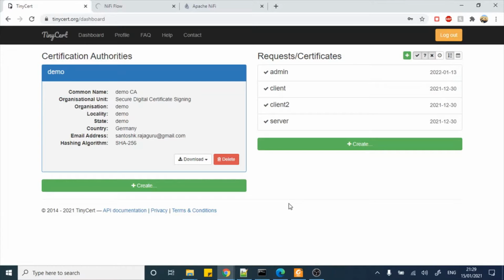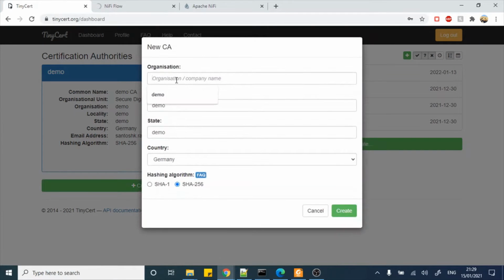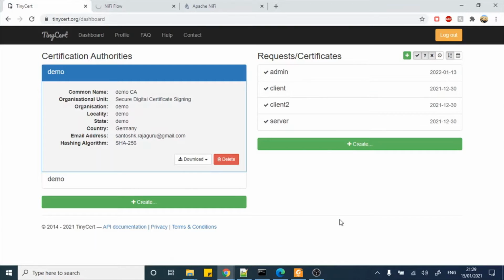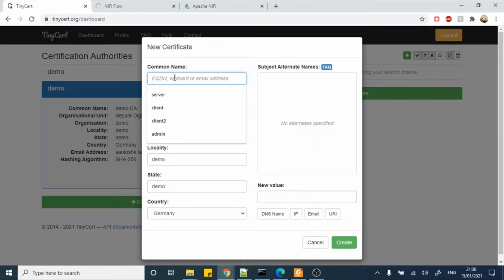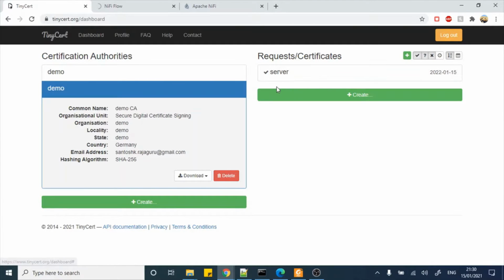To create a certificate authority, you need to click here, then give your organization name. I have put something like demo, and you create it here. In this certificate authority, I have not got any client or server certificates. In order to do that, you click here and give your name, for example server. You can give the organizational unit and organization as you want, for example demo, and just create it. Similarly, you can create certificates for client, admin and other users.